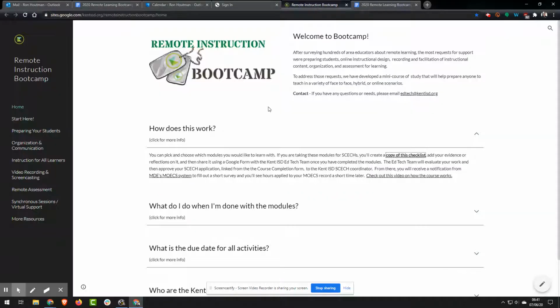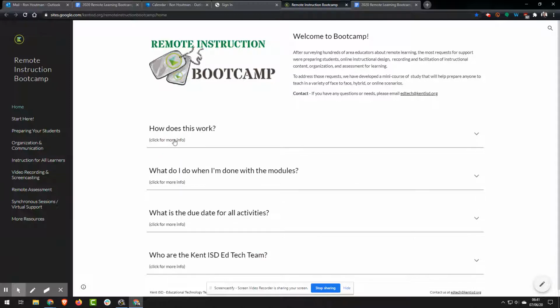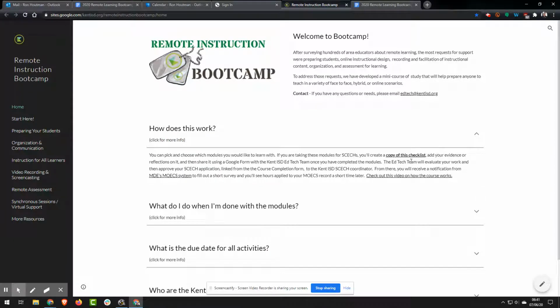In addition, if you were at the Remote Instruction Bootcamp course, in this section where it says, how does this work? You will also see that same link, make a copy of this checklist right here. It'll take you to that same page where you will use that template.